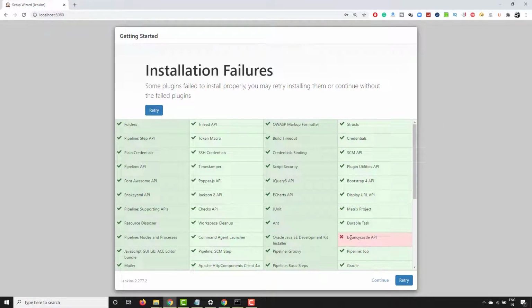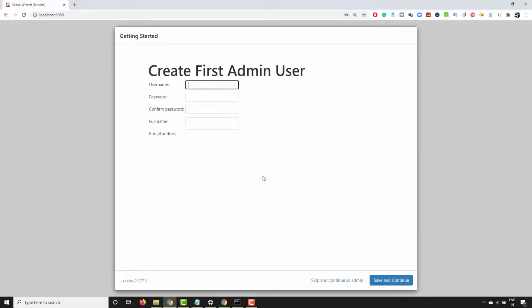If you want to retry for this particular plugin, you can do a retry, otherwise you can click on continue. So I will click on continue. In future if I need this, I will install it separately. Click on continue. Now you can see again we have two options. First is you need to create the first admin user, or you can click on skip and continue as admin. But I would highly recommend you give at least one username and password with full name, so that in case something goes wrong you can go back and do an easy recovery.